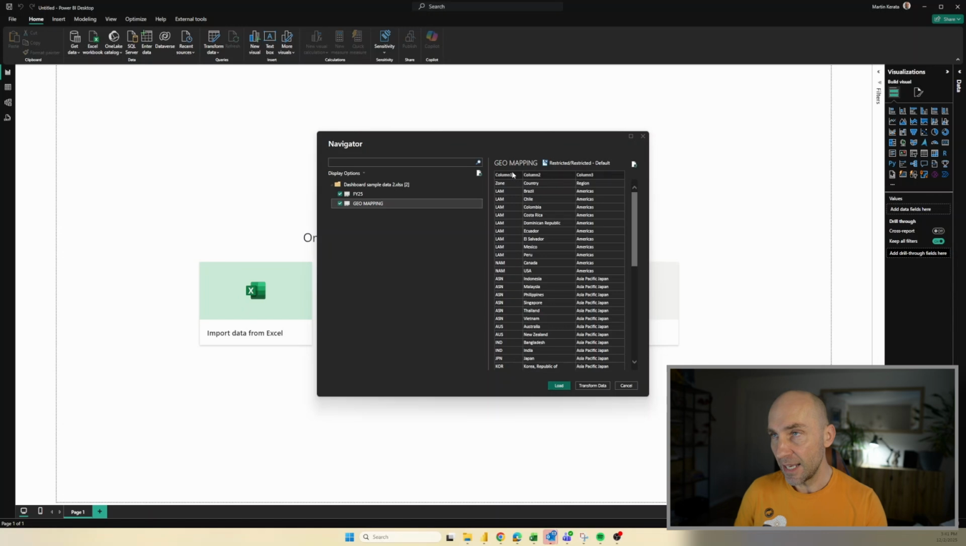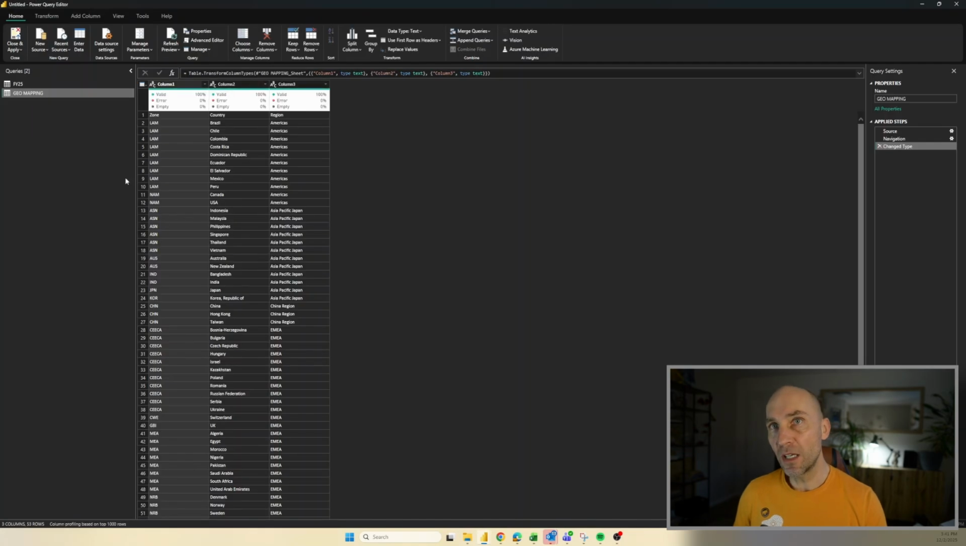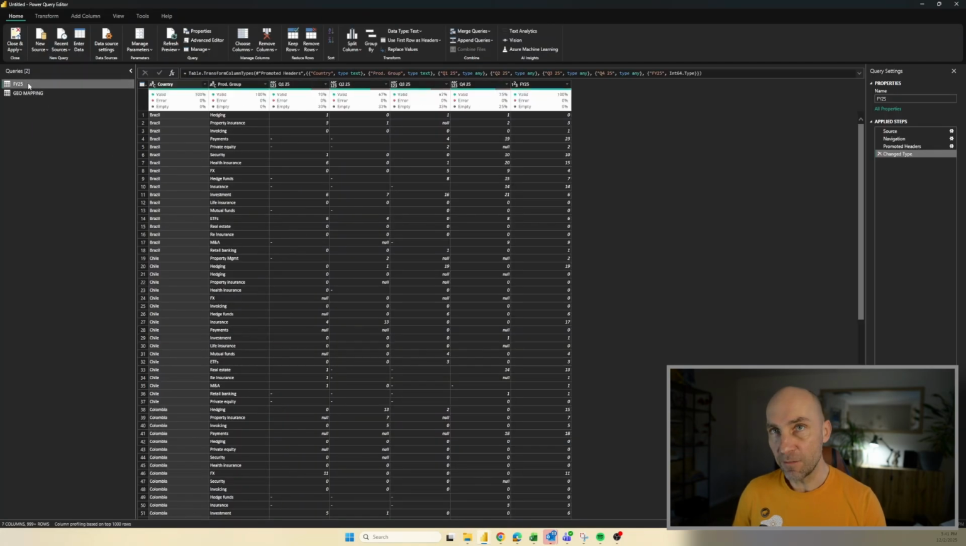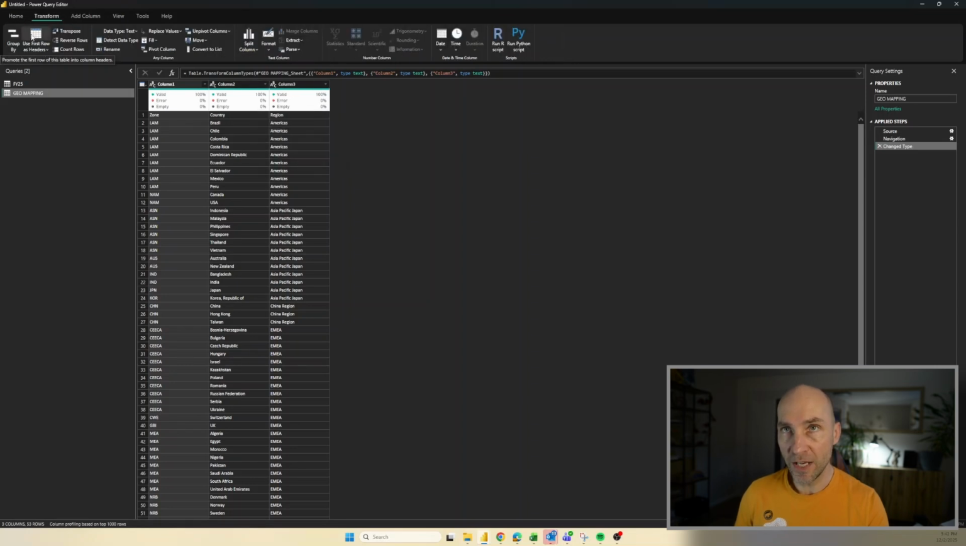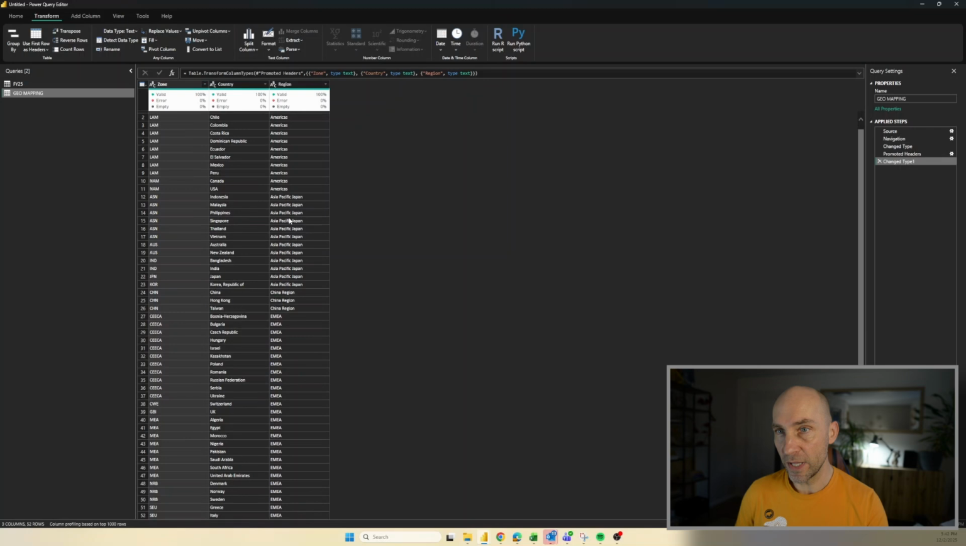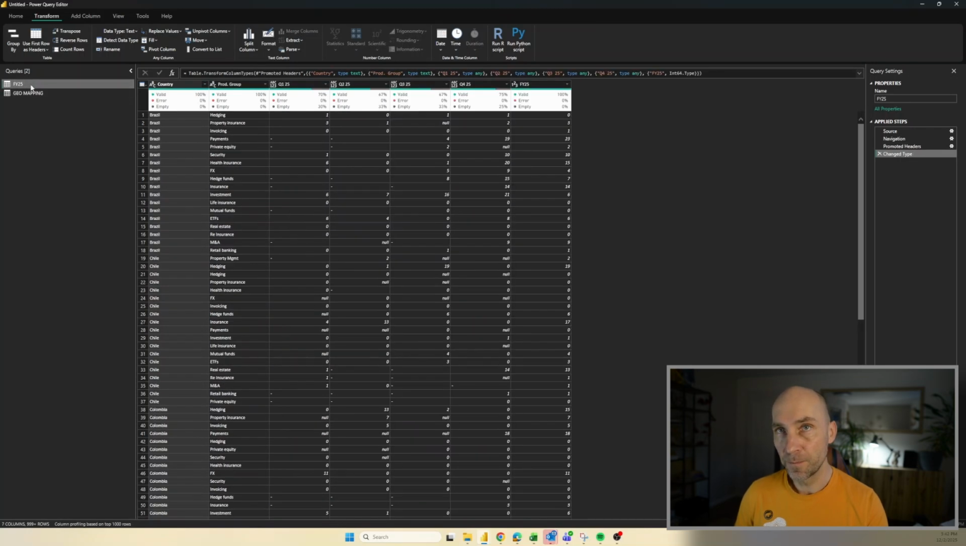However, I see my headers a little bit off here, so I click on Transform Data and my data sets will be loaded in Power Query. I have my two data sets up here on the left side, and I can fix my geomapping first. I see my headers are off. I click on Transform and use first row as headers. This will fix my headers and I'm happy with the rest of the data set. I move on to my sales data.